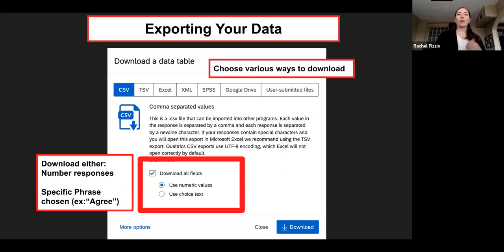Okay. There are a couple different ways to download your data. So in these boxes here, there are various different versions of how you can download your data. And depending on whatever format is your preferred measure, you can pick that one. So here I want to point out that there are a couple different ways that you can download your raw data. The first of which is actually using the numeric values in the data. So if you set up a Likert scale from 1 to 5, it would download those numeric responses.